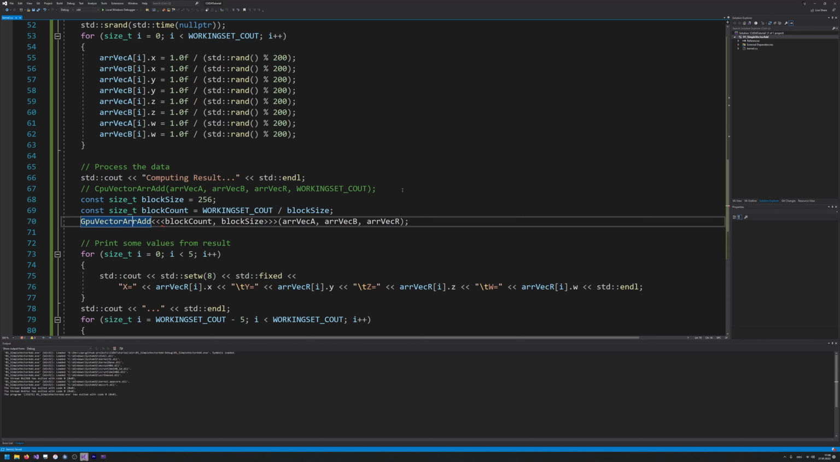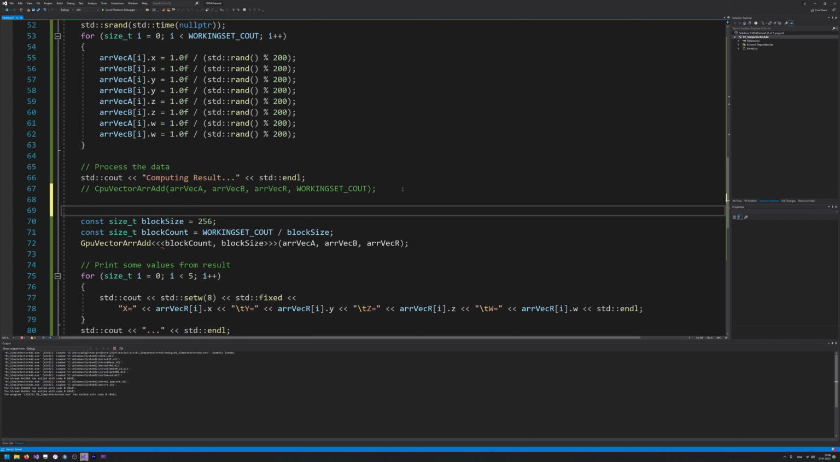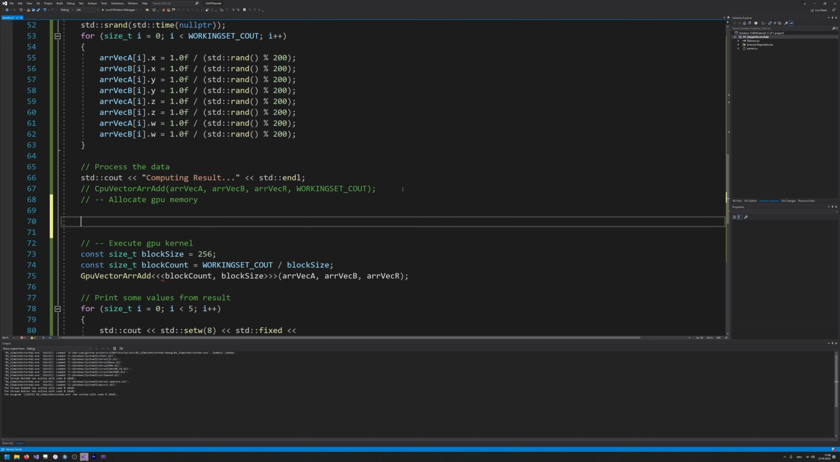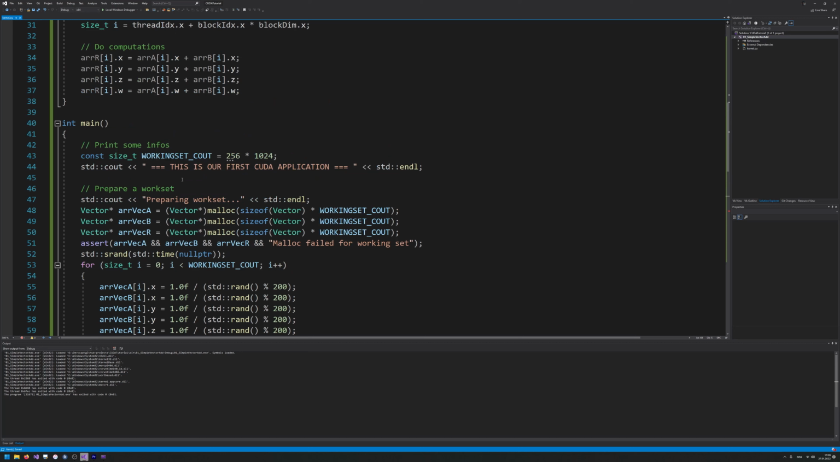But now comes the big issue. This memory that we are referencing lives on the CPU side. We need to copy this over to the GPU, sadly. So this is basically just our last step. This is our execute GPU kernel. What we need to do before is allocate GPU memory and copy the arrays from the CPU to the GPU. So this is all required before we can actually invoke this. But it is not that hard to allocate memory. Above here we had this malloc, and it's not that different to that.